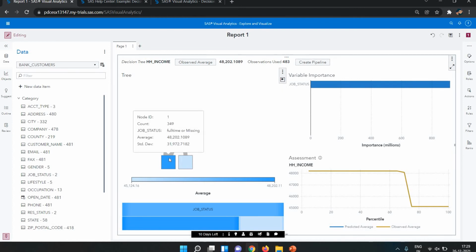Okay, for full time or missing we have 48,202. This is for the full time and the missing. And for the part time, with job status employed, we have customers with a 45,000 average income. Okay, and in this you can change between count or percentage.